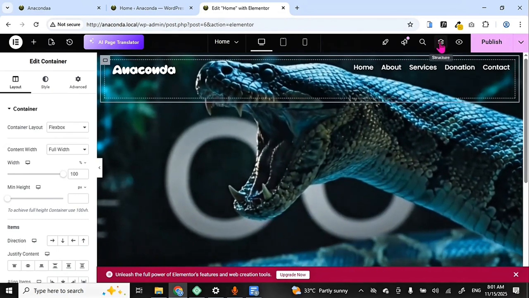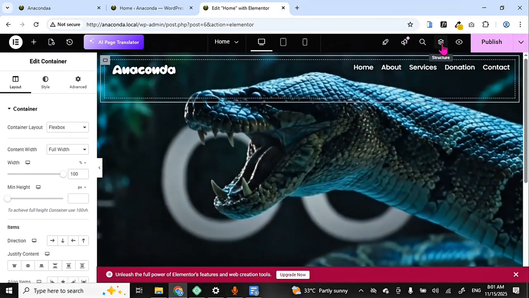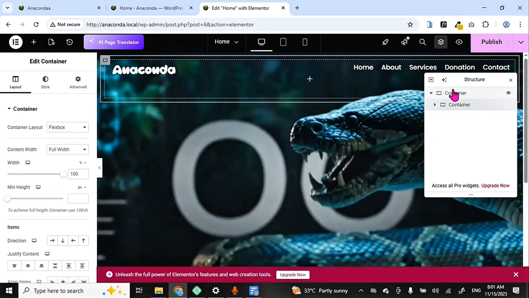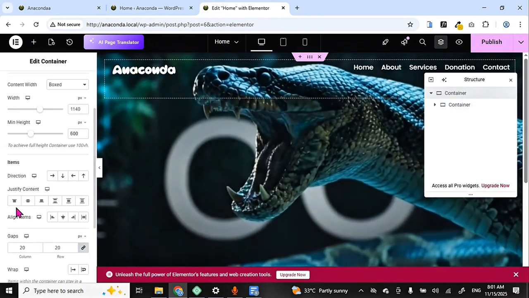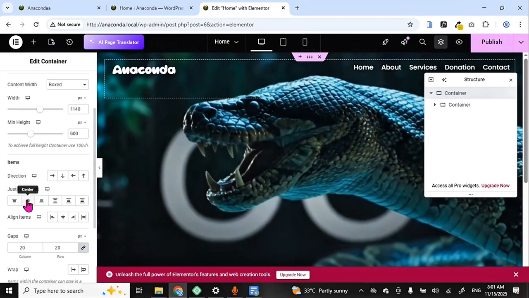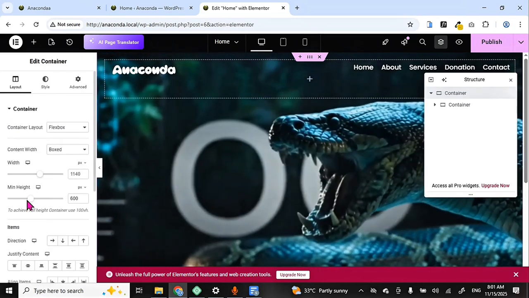So come to your structures. Alright, so click on this first container and come to layout, then come over to justify content, so justify it to the center.